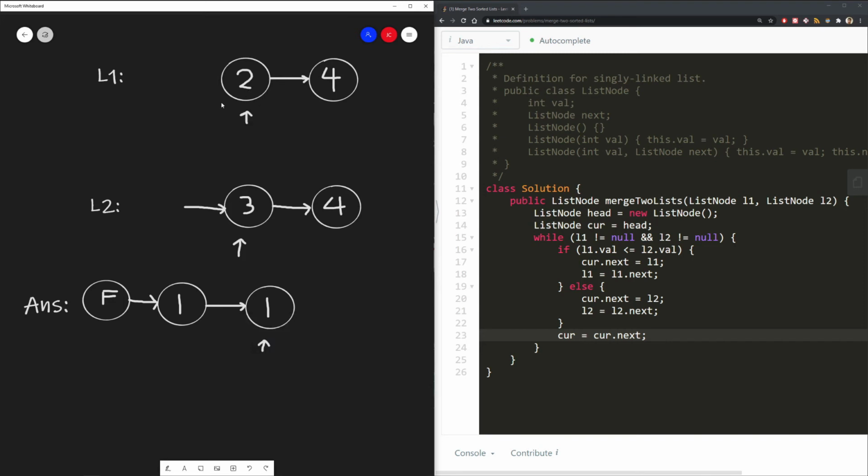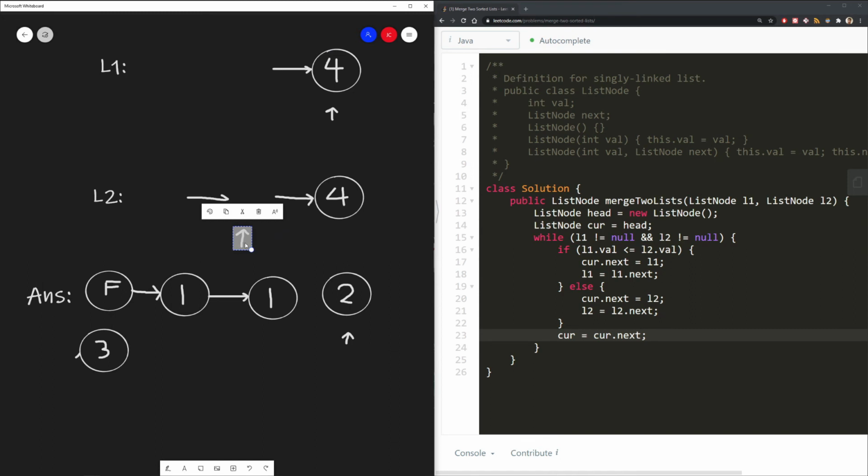Two is smaller than three, so we move that over. Move the pointer forward by one, then we move our current pointer forward. We see that three is smaller than four, so we go to our else case. Then we move our L2 pointer to the next value. And then because four is less than or equal to the other four, we'll move the L1 node. And then we move our L1 to be L1.next, which in this instance doesn't point to anything, it's null.